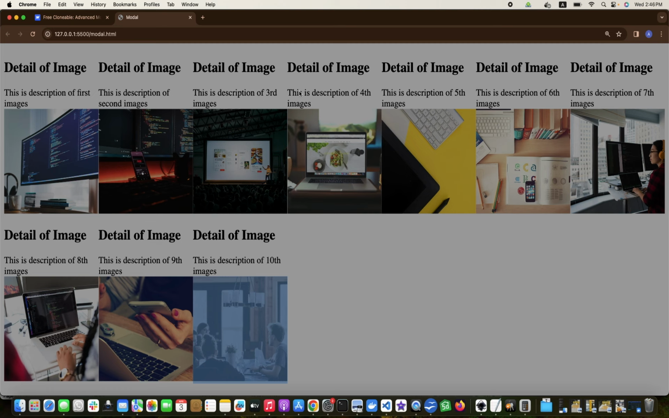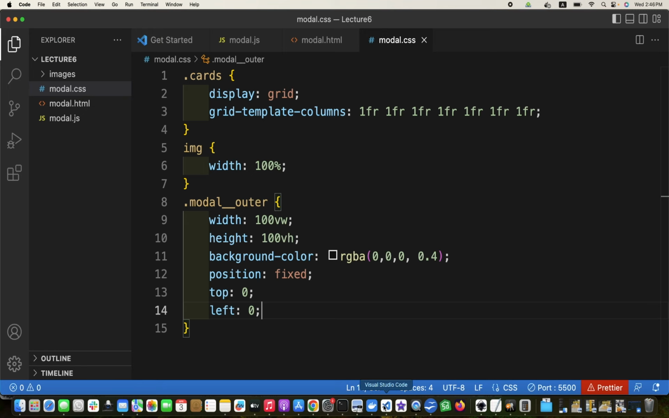Why? Because, exactly, it's on the top of the page. So we won't mess with z-index and all, but we will actually use another property so that we can still select these elements. That is known as pointer-events.